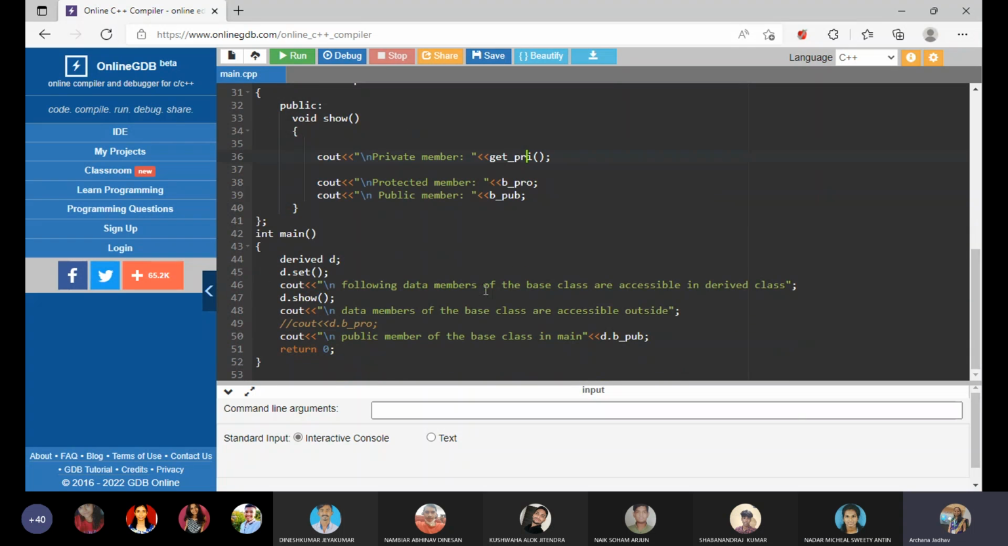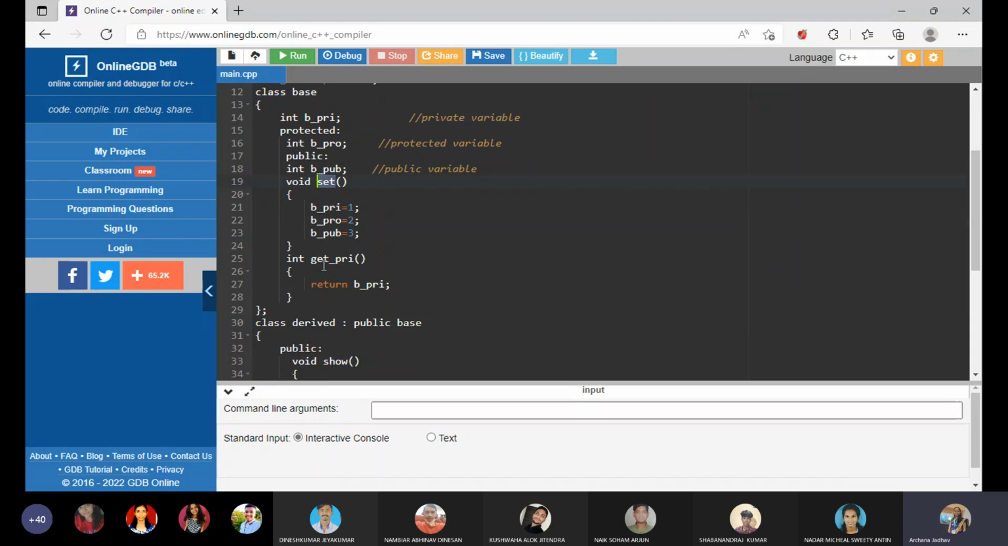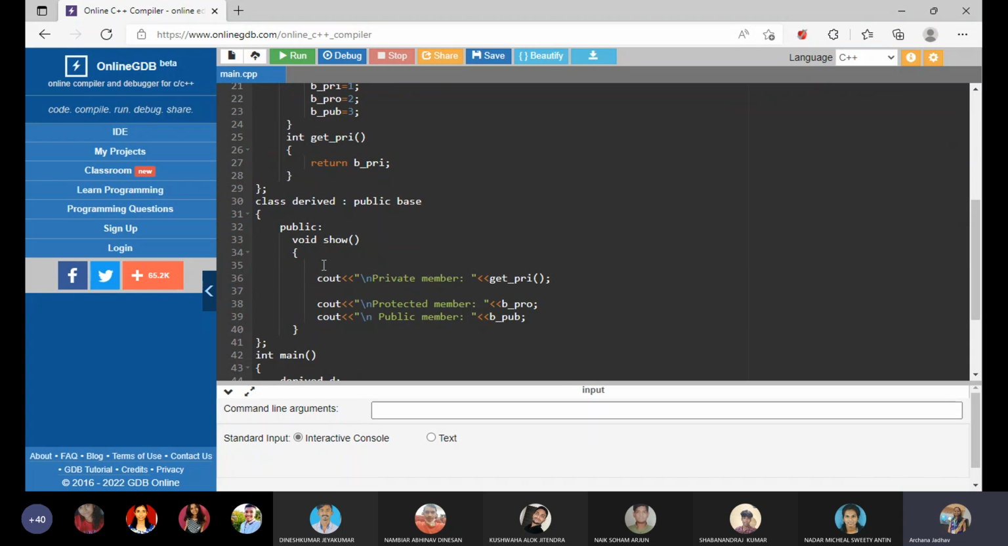Yes, ma'am. Okay. Now see, in the main I have created an object of the derived class, and using that object of the derived class I am calling the set method. Set method, which is a method of my base class. Set, which is a method of my base class. Yes or no?